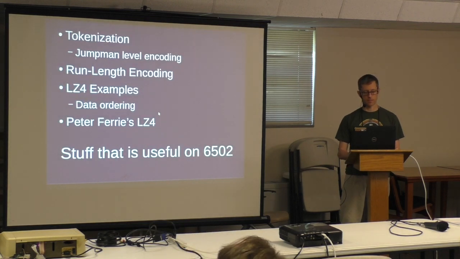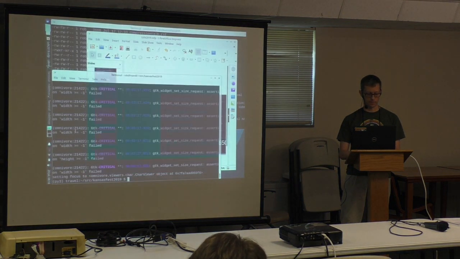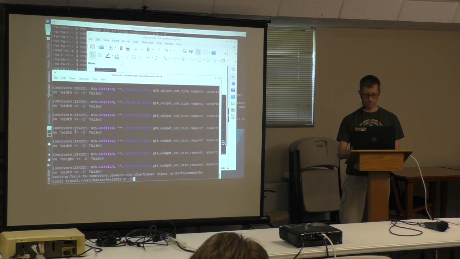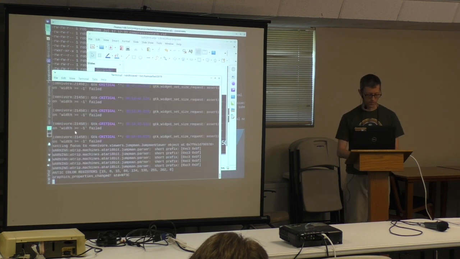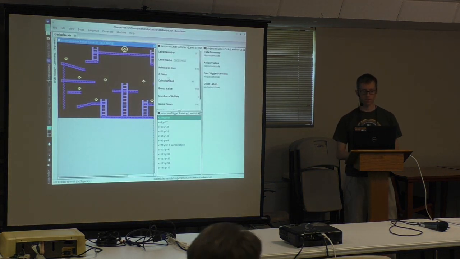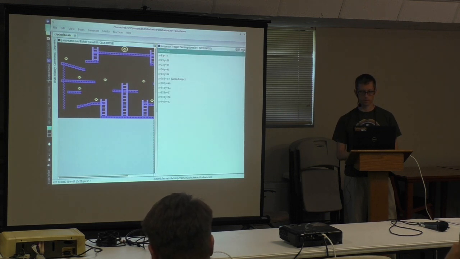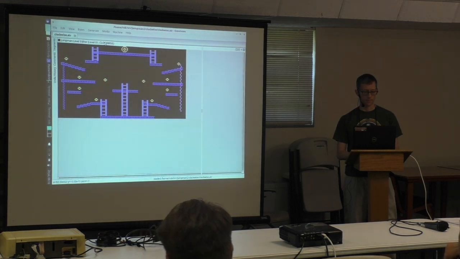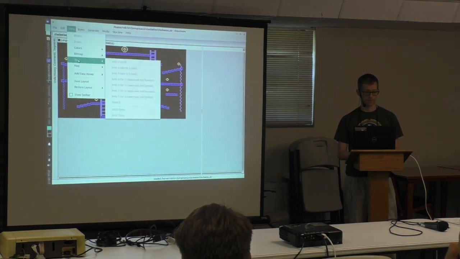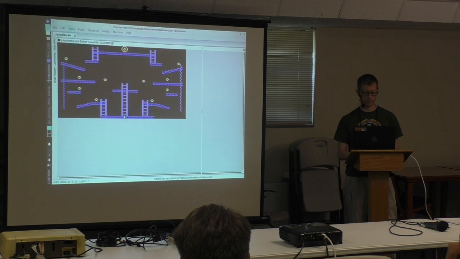And so I'm going to get into some more examples now of stuff that we can do, so demo time. First I'm going to do a little bit of a look at tokenization. So this is Omnivore again. Just going to add a hex viewer.